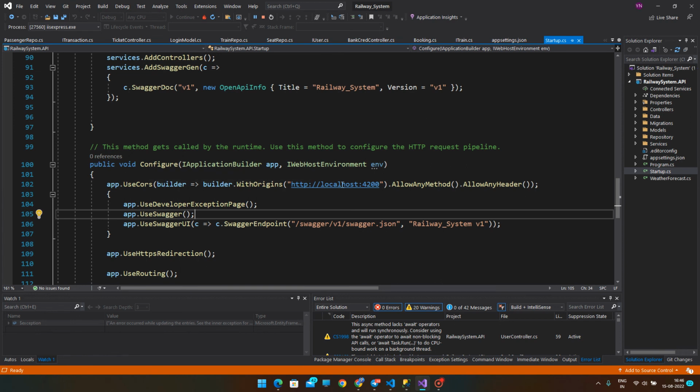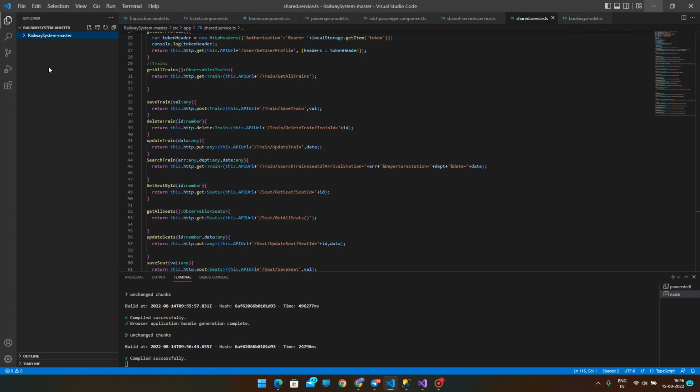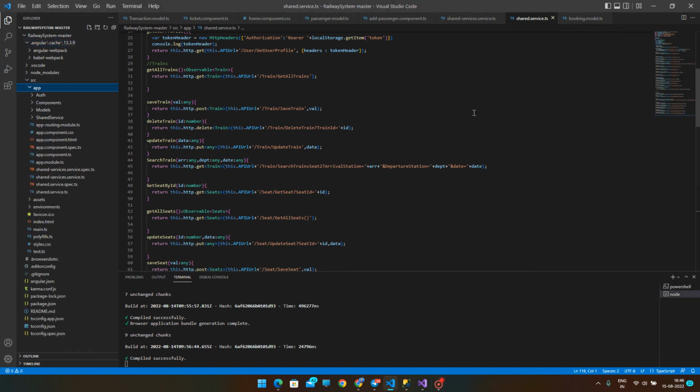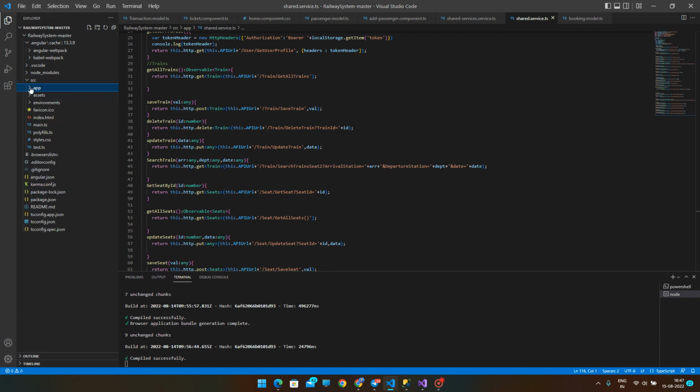Now let's go for the front end part, that is Angular. So we have used Angular version 13.3.9. I have created a new project using the command ng new and the project name. The project name here I used is Railway System Master. And after we have created it, we get these folders like src, node modules, VS Code, readme, and a package. So here we can see all the packages that have been installed for this project.